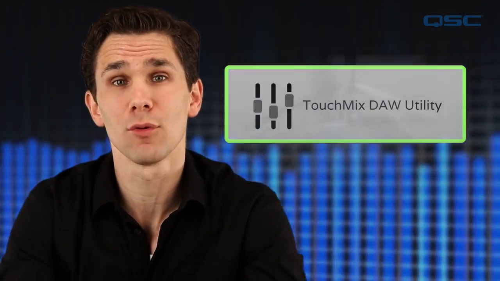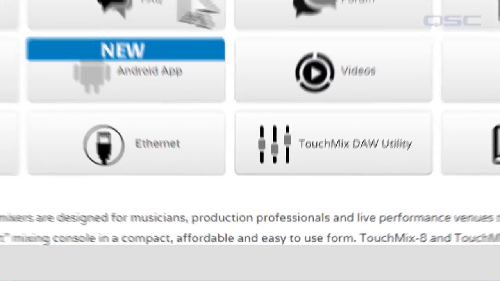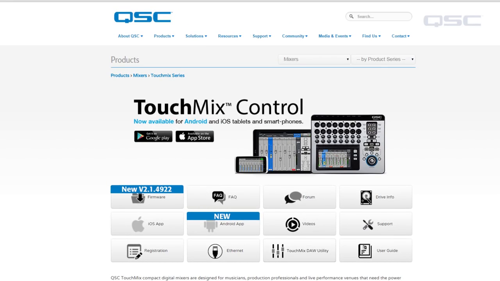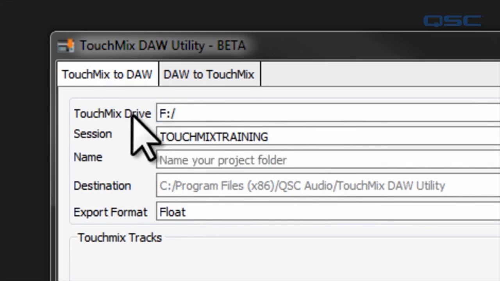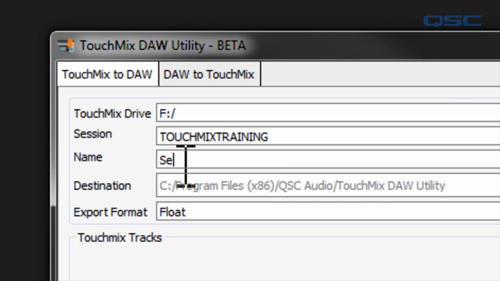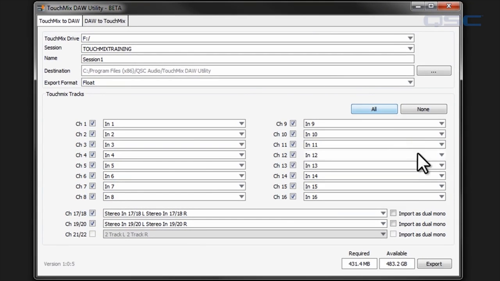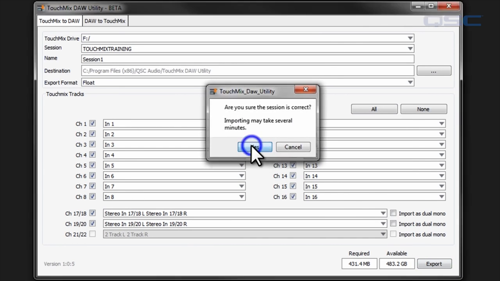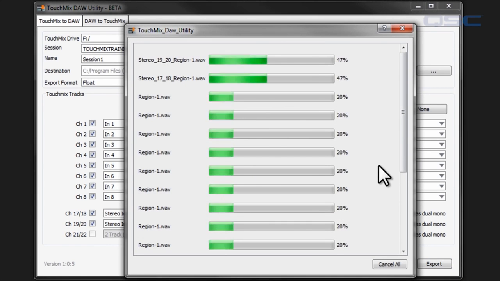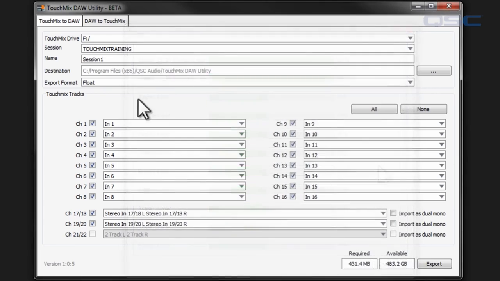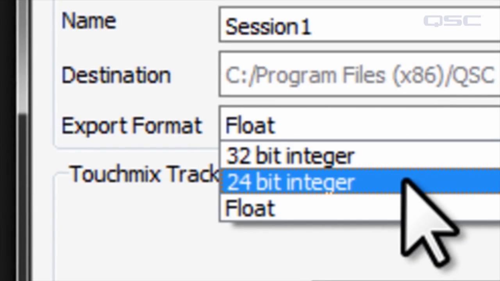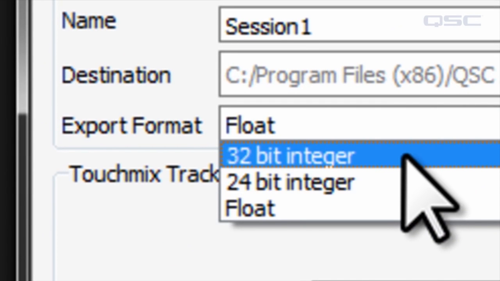To make it easier to move files back and forth between your DAW and your TouchMix, QSC provides a free DAW utility program that runs on both Windows and Mac computers. You can download this for free from our website. When going from TouchMix to DAW, the DAW utility consolidates all the tracks into a single folder, which makes it more convenient to import into most DAW software. And if you've got a DAW that doesn't handle the TouchMix 32-bit floating point WAV files, this program will convert from 24 or 32-bit integer format.